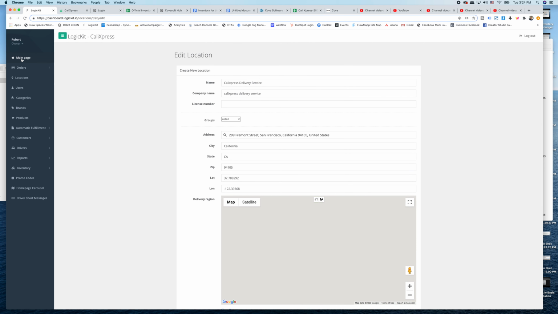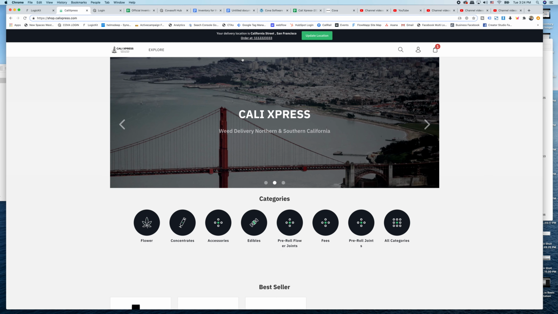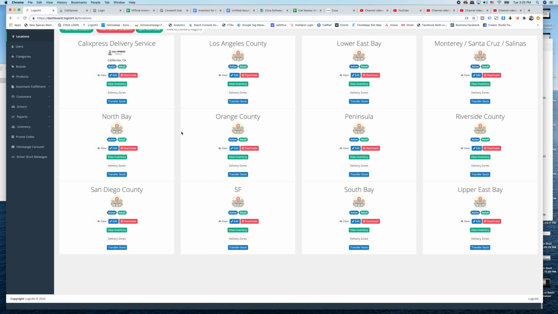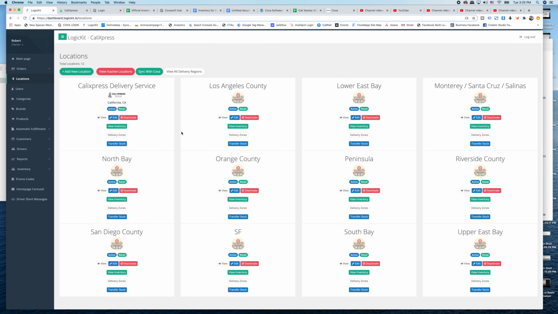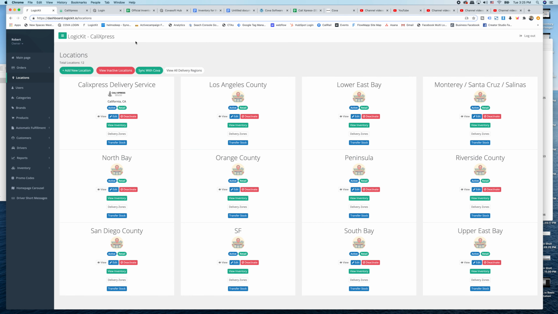Once that's saved, when people come to your shop and update their location, inventory will be limited based upon location. So in our case, we're going to have 9 different locations with their own inventory, and you will use Cova to update those. You would pull up the inventory and do a transfer to move it from our master into these sub locations. And as people are checking out and closing out within Logickit, that will close them out in Cova. So that's just a quick reminder.